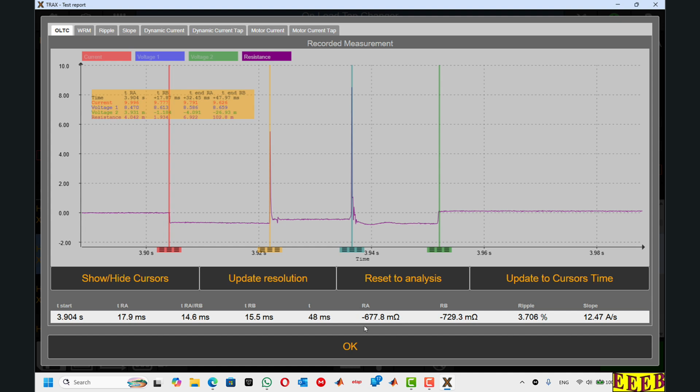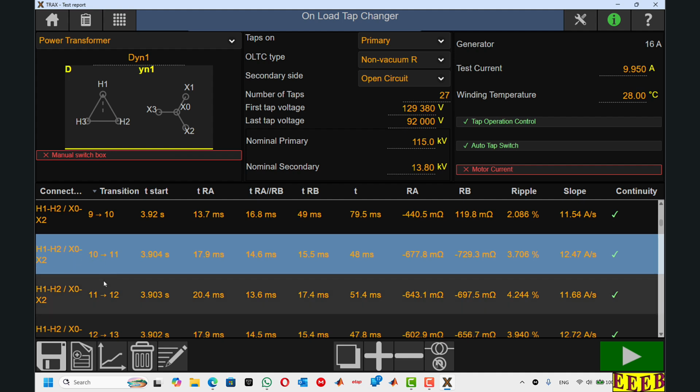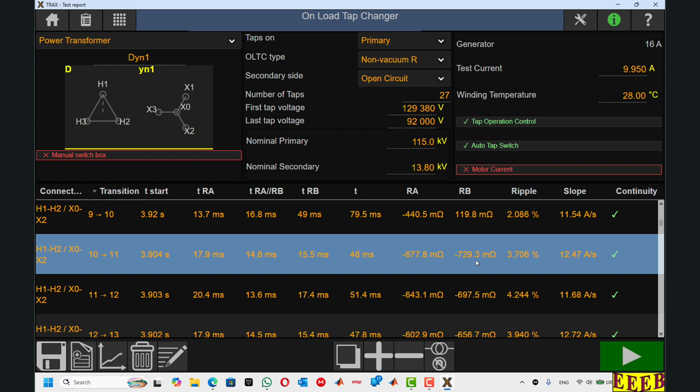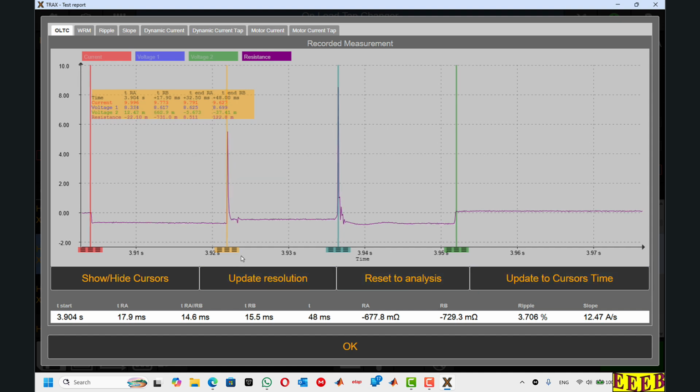Okay, and these two resistances should mostly be the same, but we find here that there is a negative sign, and this is because of wrong connection, wrong polarity. Because we can see here H1, H2, and on the opposite side, if we are using manual mode, we have to connect X0, X2, not X2, X0. If wrong connection happens, the polarity will be wrong. Okay. So, update.